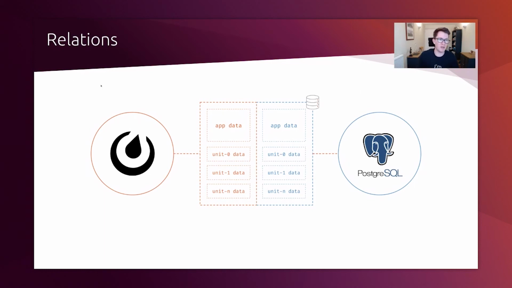So any one of unit N of PostgreSQL can read the application data bag of Mattermost. Unit 0 of Mattermost can read the application data bag of Postgres, or the unit 2 data bag of Postgres, right? And so all of this relation information is stored persistently in the controller database. Hopefully that makes sense. So I'll show you how that gets built up now.